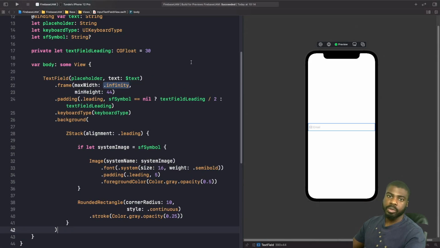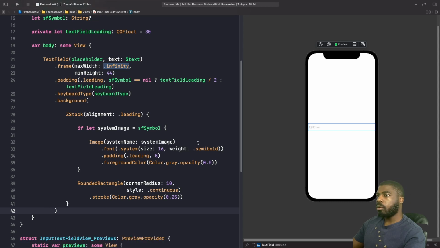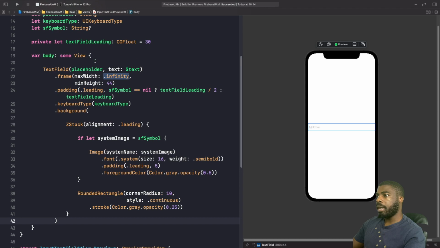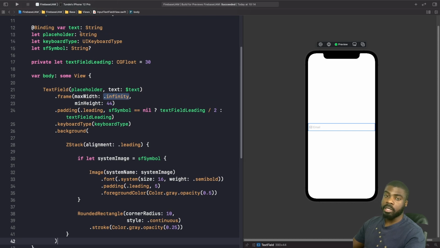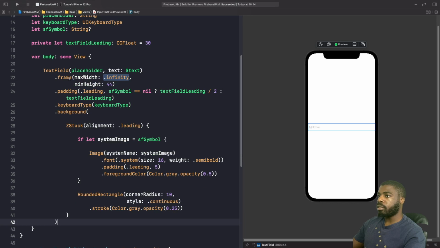All right, cool. So now let's break this down. We've got a text field, as you can see here, and we pass in our placeholder that I mentioned before, and we bind it to our text property so we can get the value that someone's typing in. We set some frames, so we set the max width to be infinity so it fills the entire container. And we also give it a minimum height of 44.